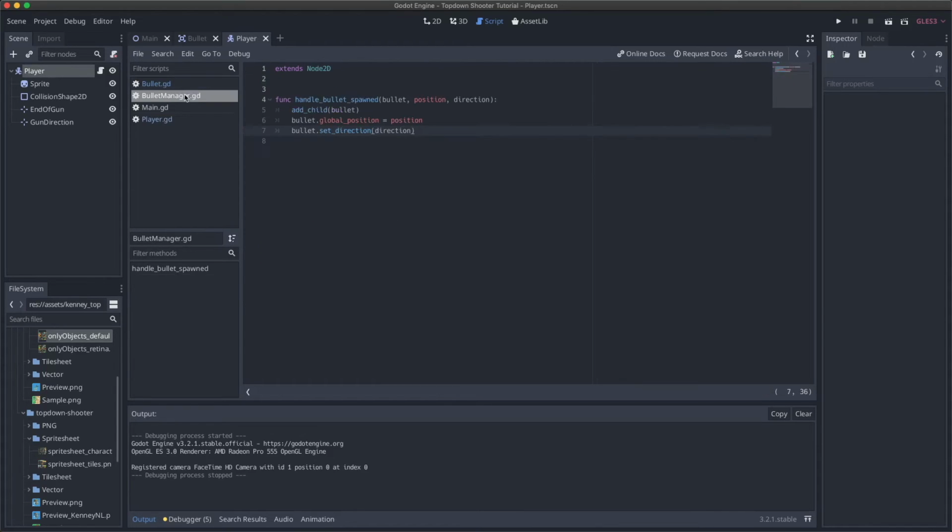So what I can do is come over here to our bullet manager and actually type this as a Bullet. You'll see it picks up on it. And now remember, before I didn't get that auto completion on set_direction. Well, if I get rid of this and start typing set_direction, you'll see it's there, which is awesome. And then I just pass in direction here. Don't want to forget that.